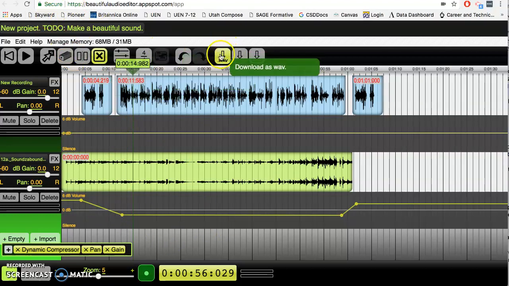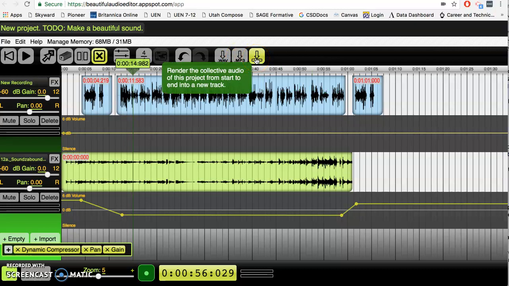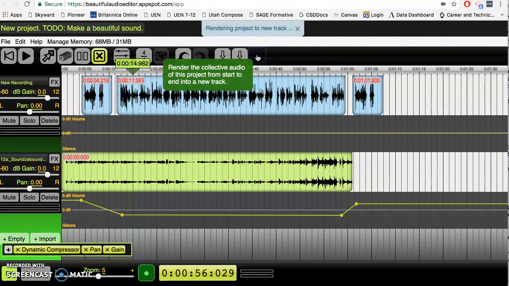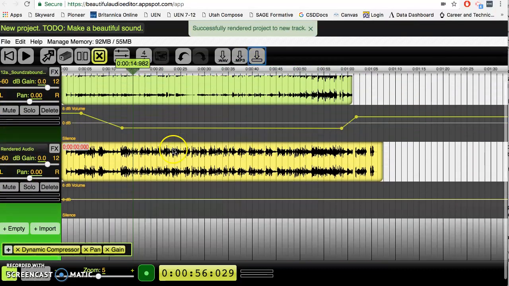Once you're done, you can download it as a WAV or as an MP3. MP3 is going to be a smaller format. Or you can also combine the two as a single track. So let me show you how to do that. Click on this button here, and now I've got a single track which has both of them.